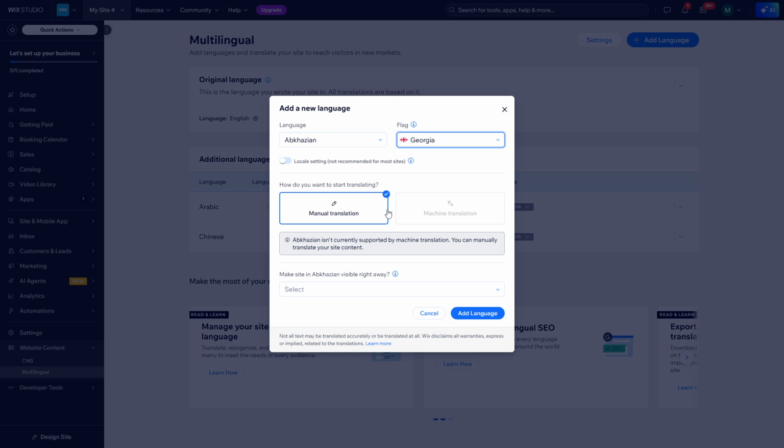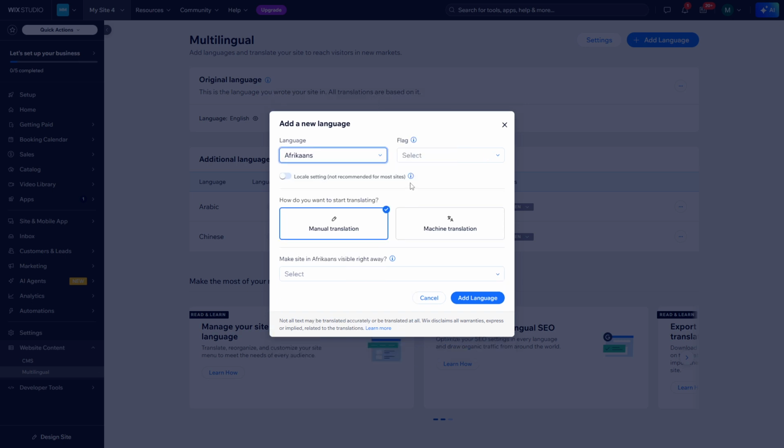Keep in mind, if you're working with right-to-left languages, you might need to tweak the text alignment and direction. You can do this easily within the editor, ensuring that your site maintains a professional look and feel regardless of the language setting.